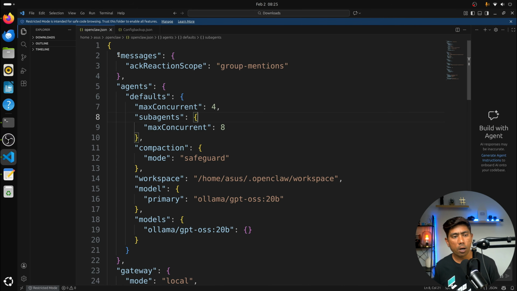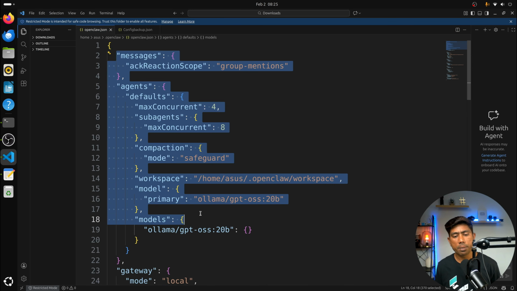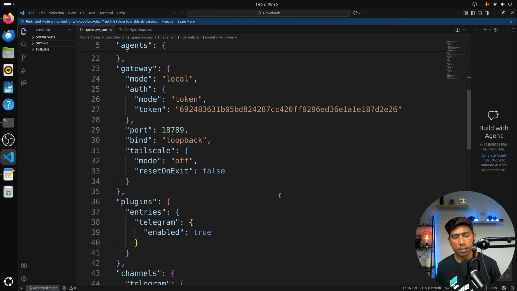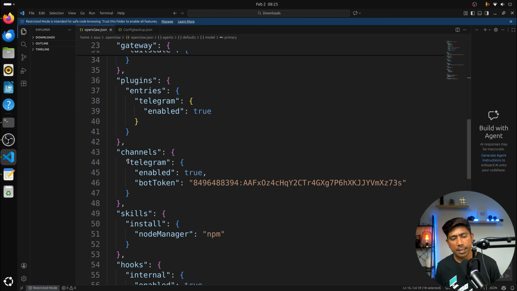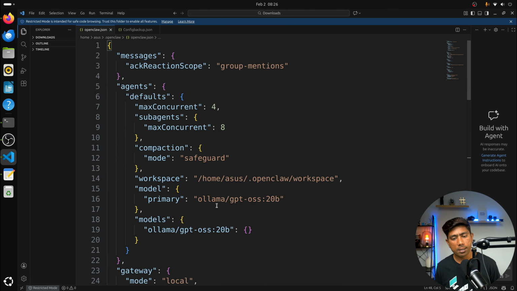See that all these configurations that we have given during the installation part are all sitting over here, including the Ollama GPT OSS 20 billion parameter model that we just gave during the installation process, and the Telegram. Look at that, we also have that over here along with the bot token. So all these are something that we gave during the installation process.